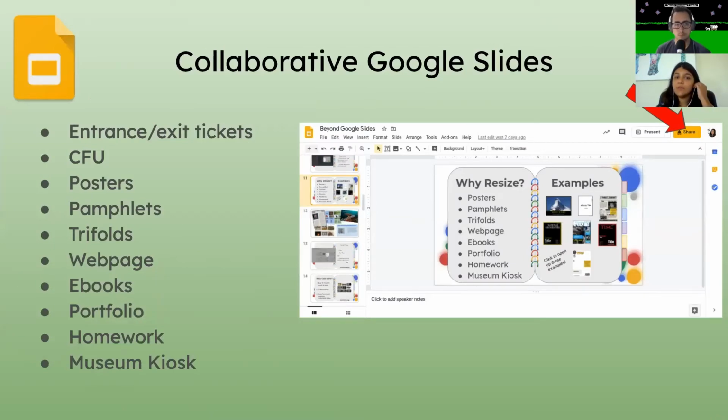And then collaborative Google Slides. Google Slides is amazing because it is so collaborative. You can just do entrance and exit tickets as a teacher. There's so many checks for understanding that you could do with Google Slides, but then you could have students create posters, pamphlets, trifolds. So instead of getting those actual physical trifold boards, you can just take the size and resize a Google slide for it.